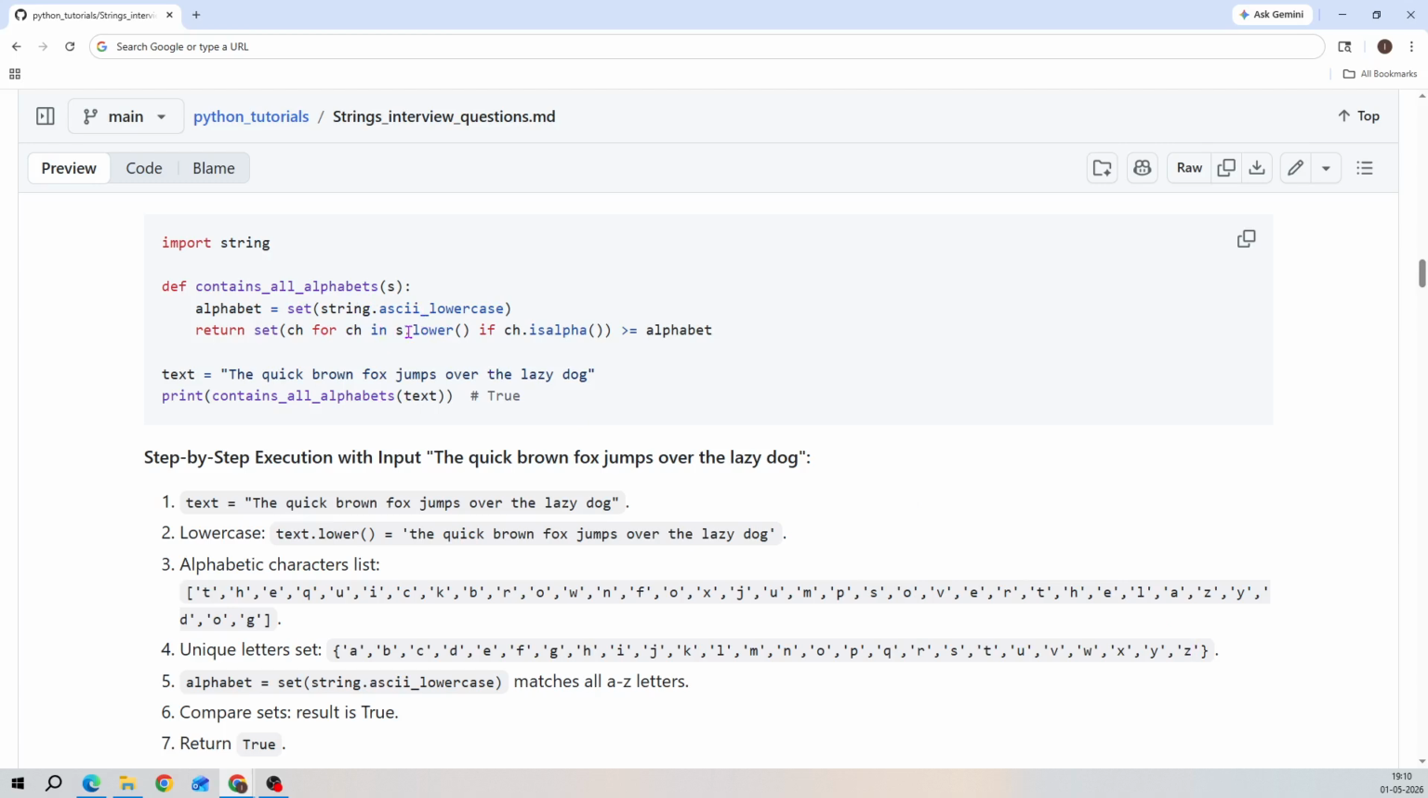So for this one, for each character, check whether it is alpha or not, and then add it into the string. So it will be like th, like that. For every alphabet it will be added here. As it is a set, there won't be any duplicates. Okay, because there are chances that there can be duplicates also, right, the letters.